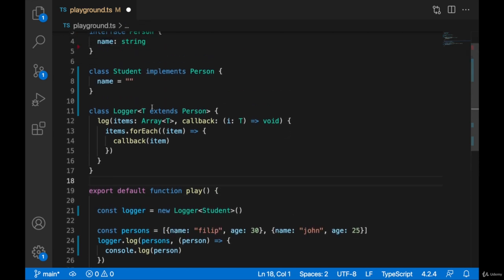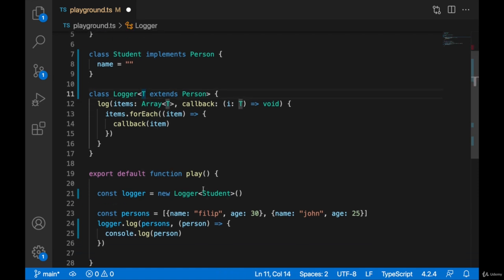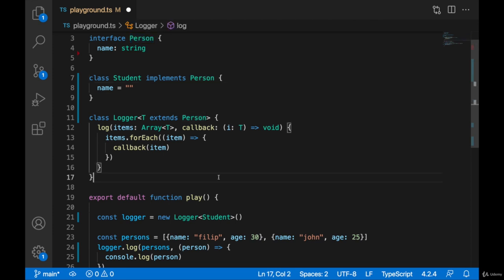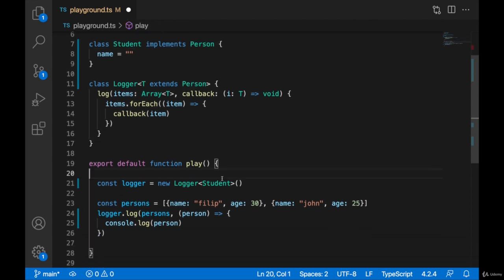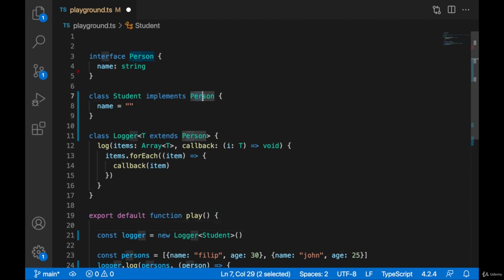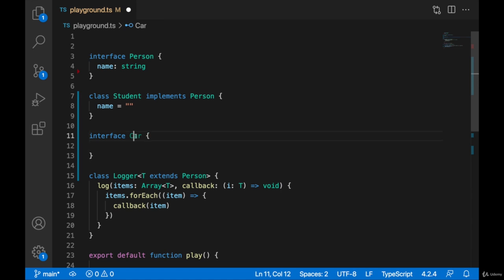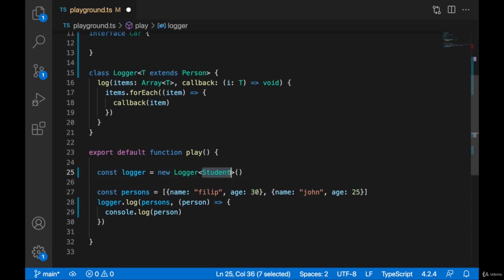Why is everything working? Because I'm specifying that the type T I provide through these pointy brackets has to extend Person, which means it has to have all the properties of the type Person. And since Student implements Person, it's forced to have all the properties of Person. So I am basically forcing that every class I provide can be any class, but it has to implement Person. So for example, if I create a new class or interface, in this case Car.